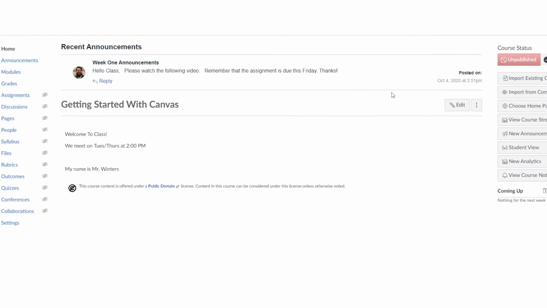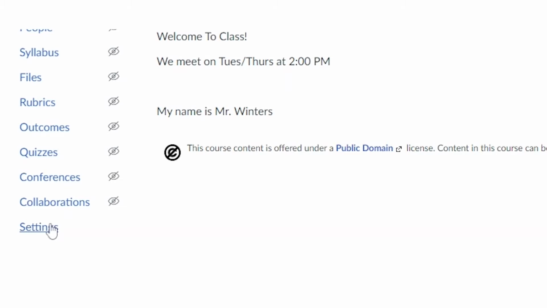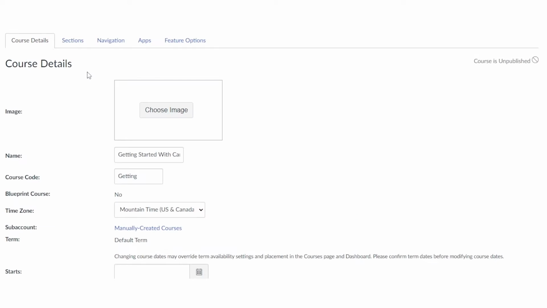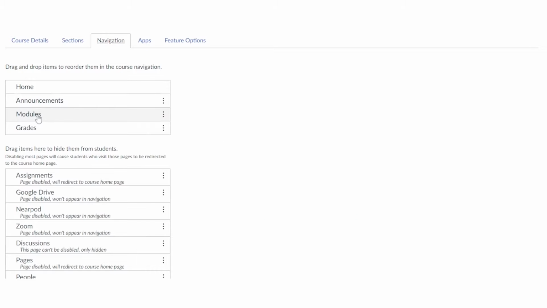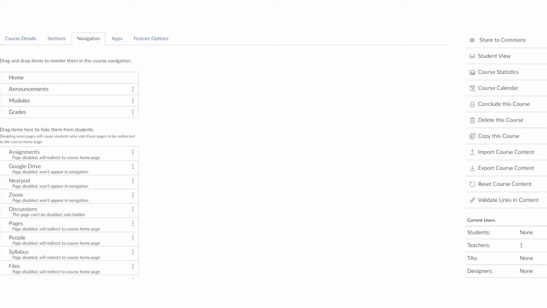All right, teachers. To get to modules, you first need to click on modules. Now, before you do that, make sure you click on your settings. You go to your course navigation. Make sure that modules is activated for your students. It won't show up until you've actually inserted a module into your course, but it's important to have it activated for your students so that when you do, they can access it. Once you've done that, go ahead and find the modules page.